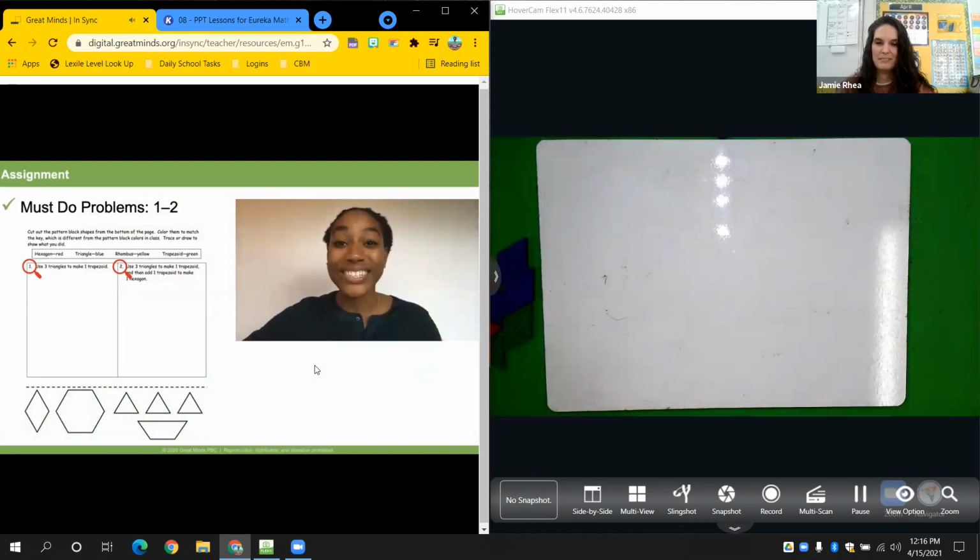You're going to need your scissors to cut out shapes at the bottom if you haven't already. You're going to use those shapes to make new shapes. Or you could just use your pattern blocks if you have any.